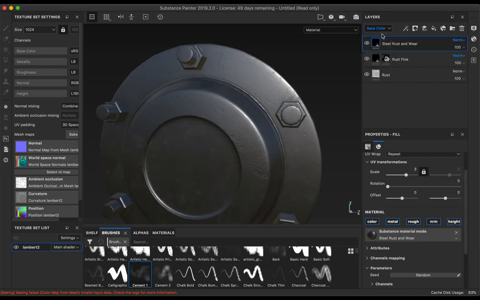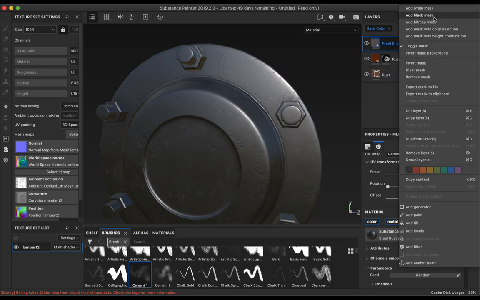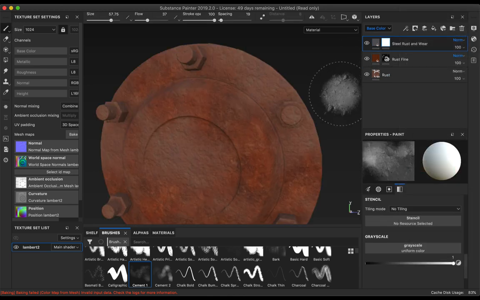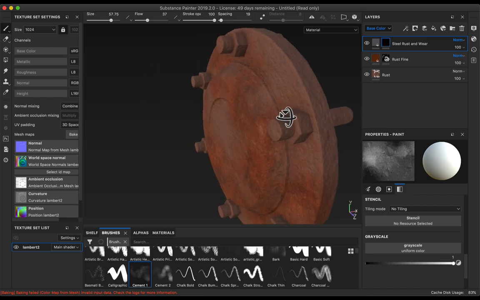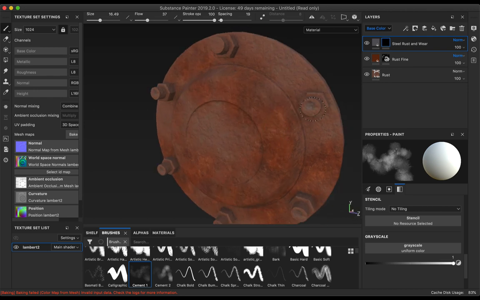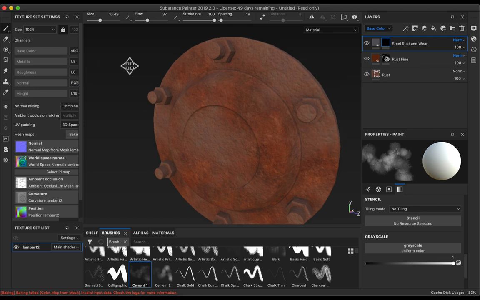Now I am not seeing anything underneath it. Right mouse, add a black mask. And let's say I want these screws here, or these bolts, to have that texture on it. I don't feel like sitting here and painting them all. I would much rather just use that polygon fill.